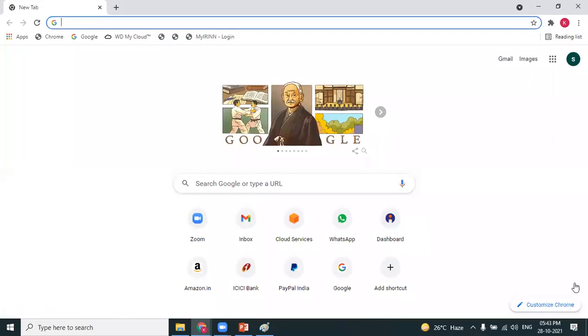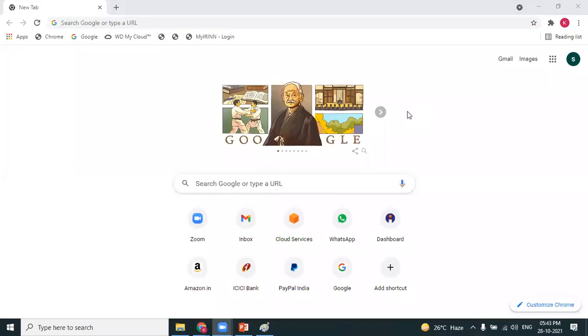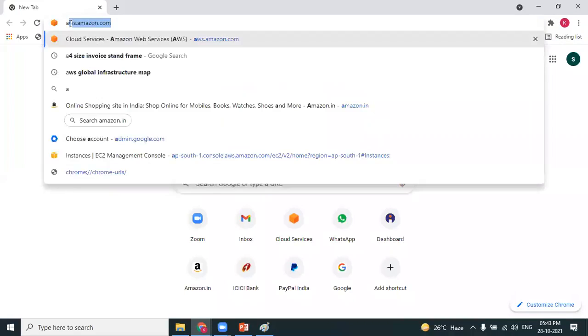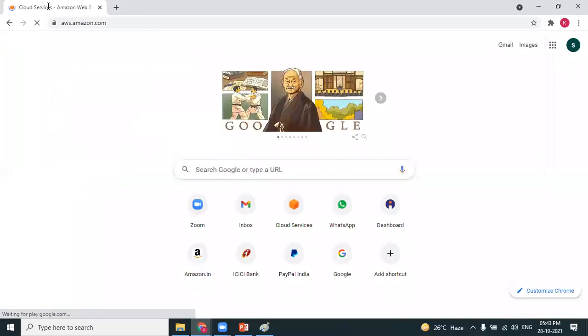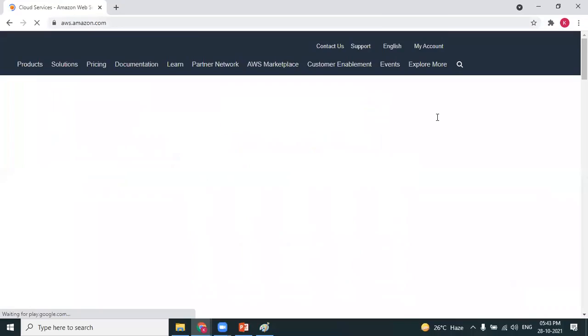Let me log in, Manoj. Before continuing the discussion, let me log in. You know how to log in, isn't it? aws.amazon.com. Let's sign in. Console login.